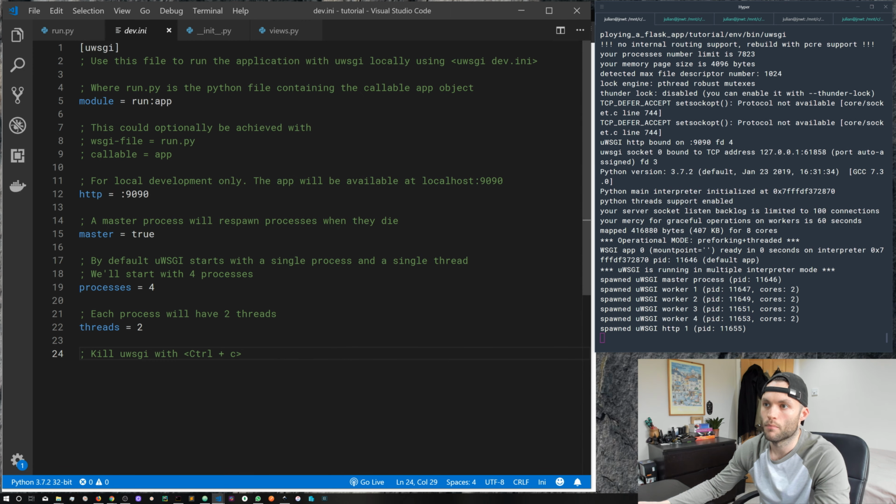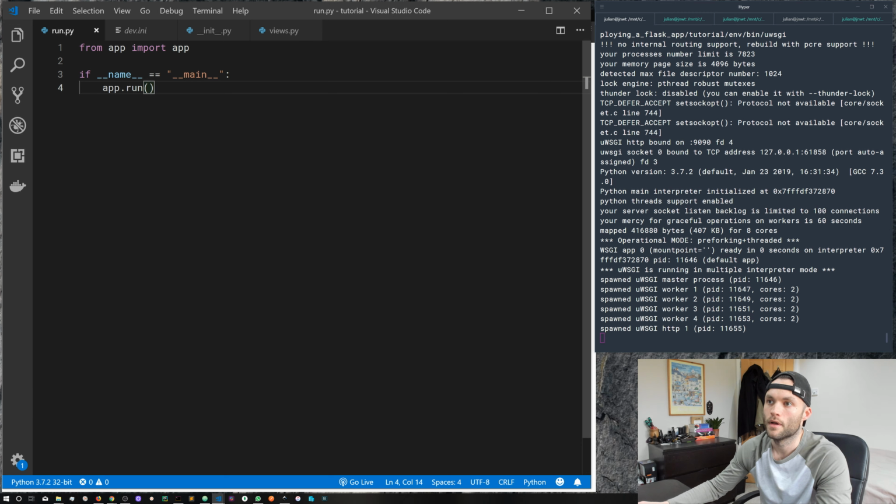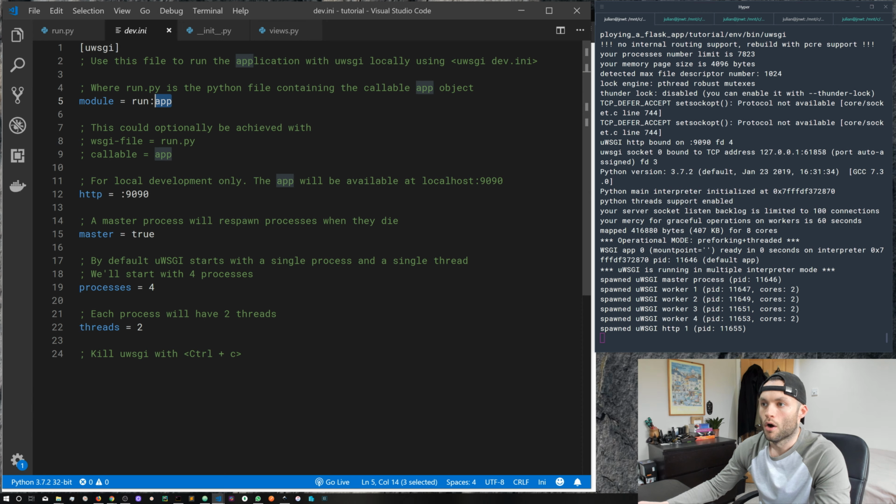So we've got the module variable here, which is set to run:app. And what that means is the first argument here is the name of the Python file that contains the callable object. And in our case, the callable object is app. So if we look at run.py, we can see we've got this app object, which we've imported. Optionally, you could achieve this with this syntax. So wsgi-file equals run.py, and then the callable is app, but this is just kind of a shorthand. And we're serving this on port 9090.